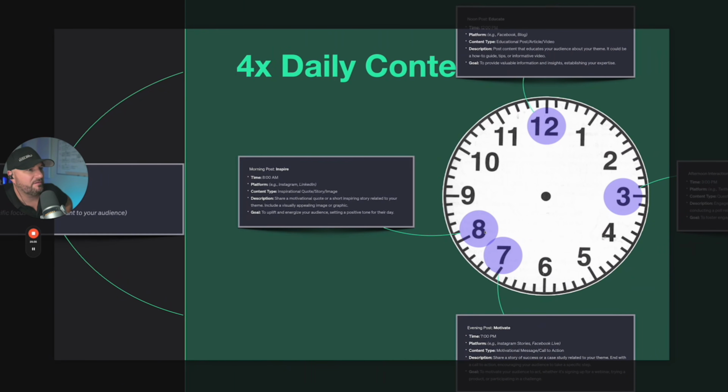And then your first post could go out in the morning. Like you could be their morning coffee. They could watch your video or whatever with their morning coffee. So this is the morning. This could be your inspire post. So you could do a story, an image, something. You could share a motivational quote, something that uplifts them and energizes them and gets them going for the tone of their day.